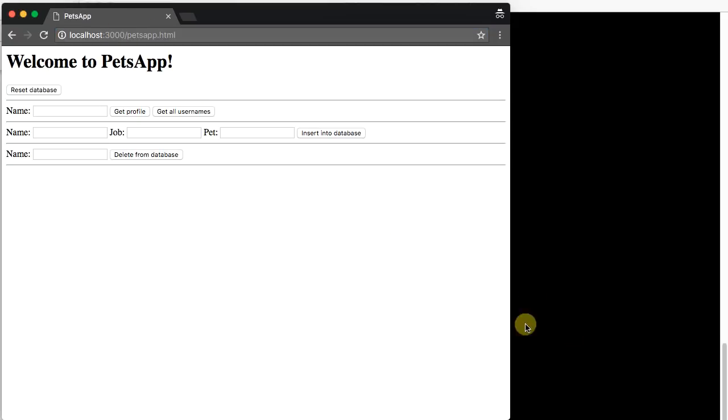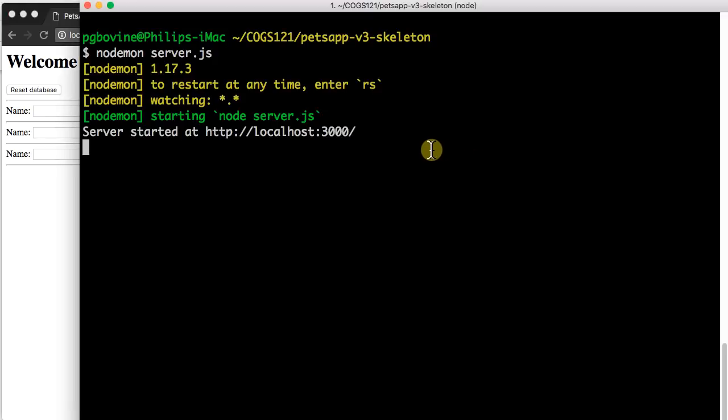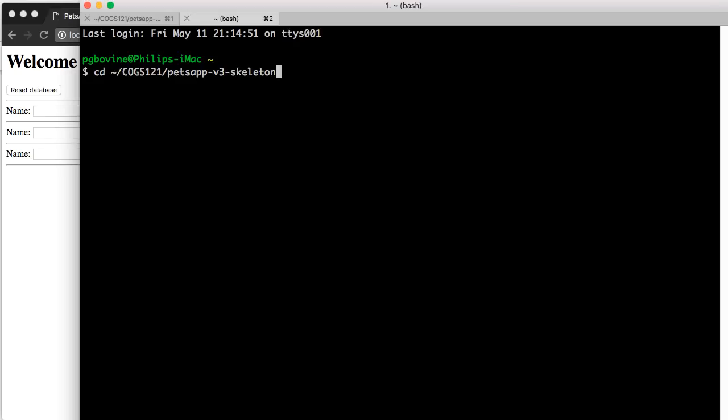Okay, so I've actually added a few buttons and elements to this. So I've added a reset database button and a delete from database button, as well as a field for who to delete from the database. Everything else is the same as V2 though, and we're going to fill in this functionality and use Firebase as the database instead of SQLite as the database. So let me start editing my code here.